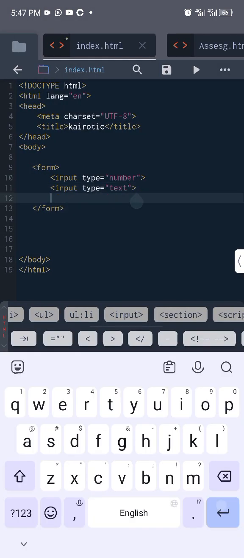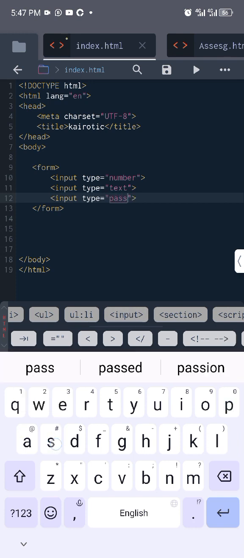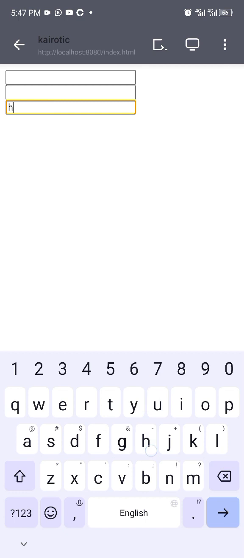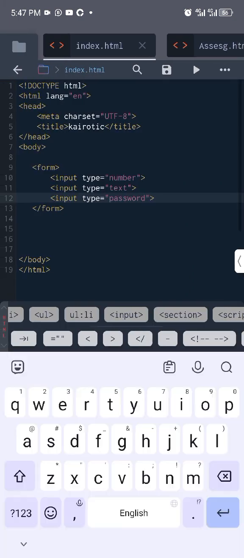Then we have password. When you are putting your password, instead of seeing the letters, you now see it turning to bullets automatically because this is a password. So you don't really need to write much code on it.